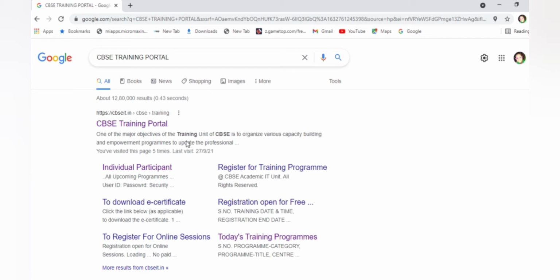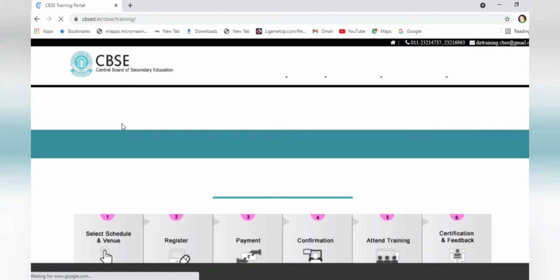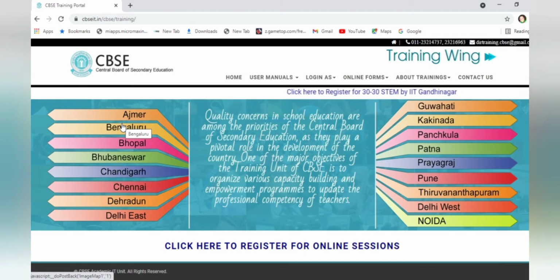When you click on the search button, a list will open on the next page. The first item from the list will show CBSE training portal. Now we will click on this first item, CBSE training portal. The page of the CBSE training portal has been opened.